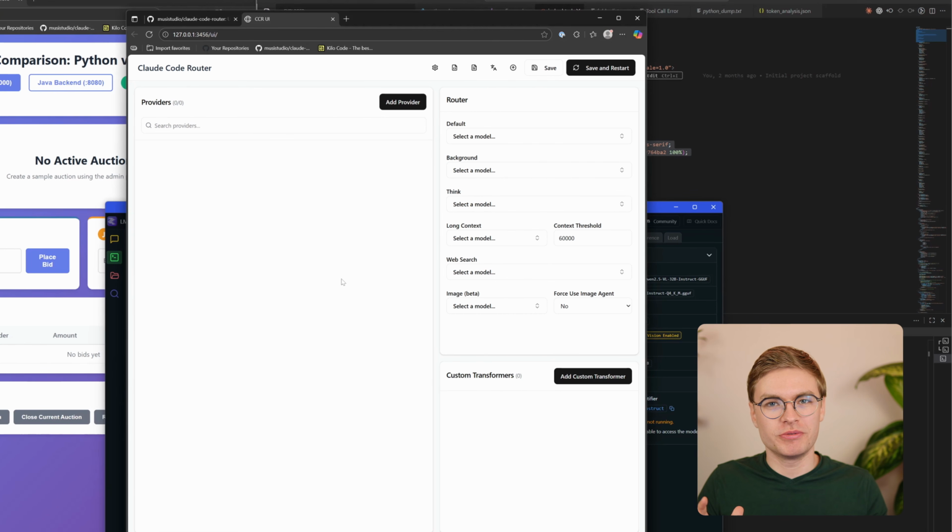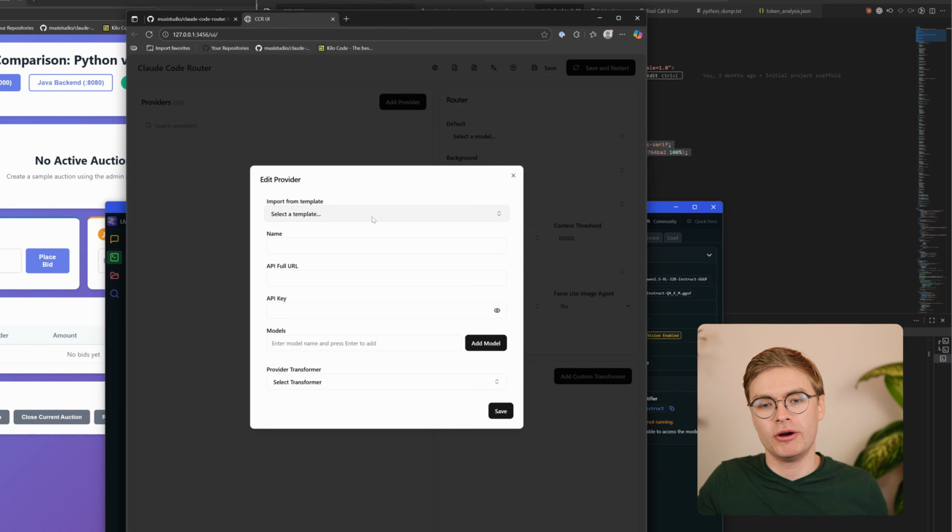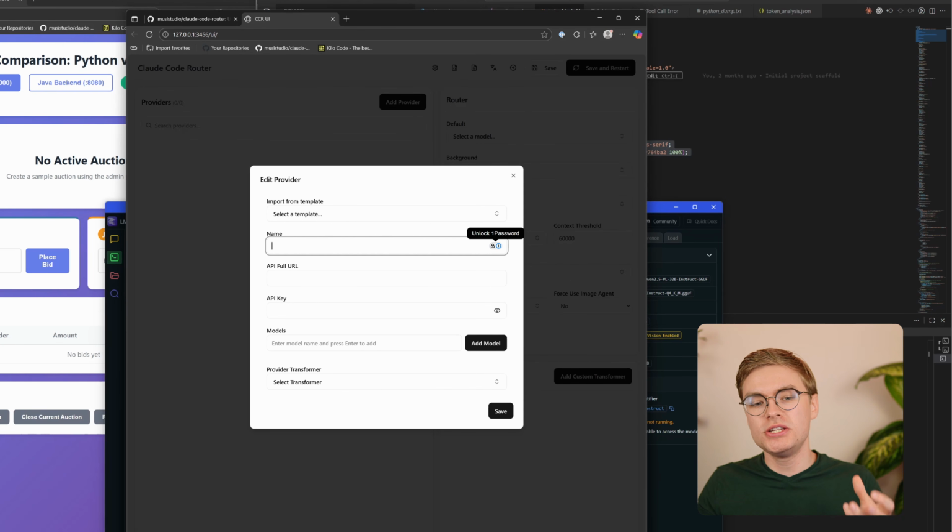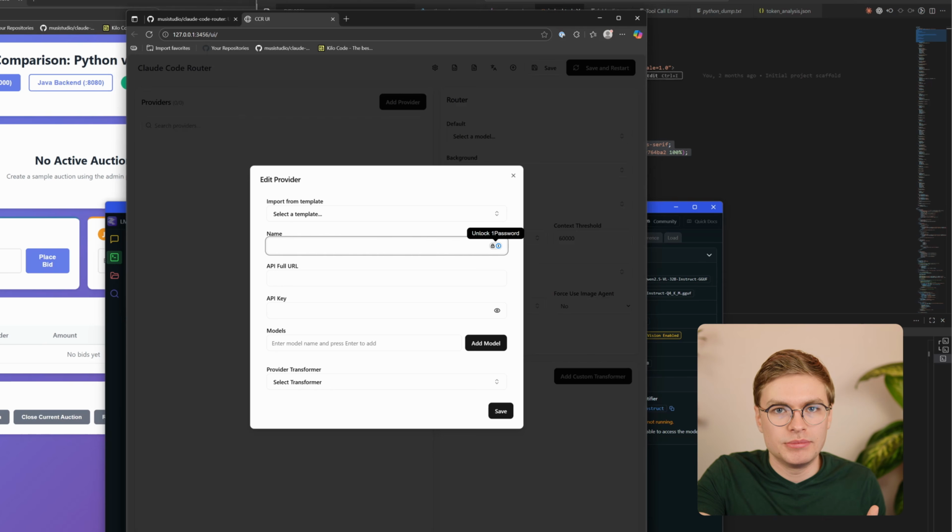So I just removed what was already in my configuration, so we're both starting from scratch, and we're going to add a new provider. Now, I'm not going to select the template because I want to teach you what you need to do to add LM Studio as a provider for these kinds of tools. Because if you're using something like Kilo Code, adding your LM Studio API is going to be pretty similar. All of these tools do have similar interfaces or ways to configure these models. So even if you don't want to use Claude Code Router, if you follow this part of the video, you will understand how you can add your LM Studio to basically any open source tool like this one.